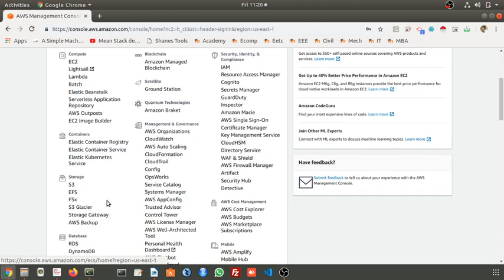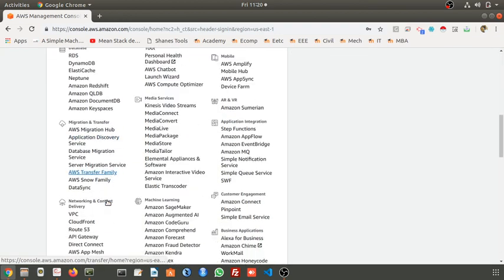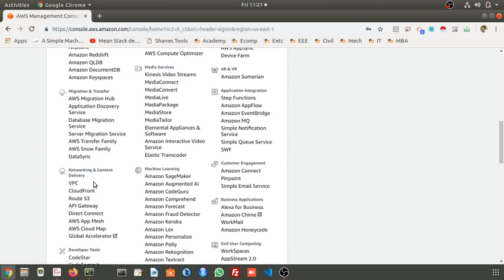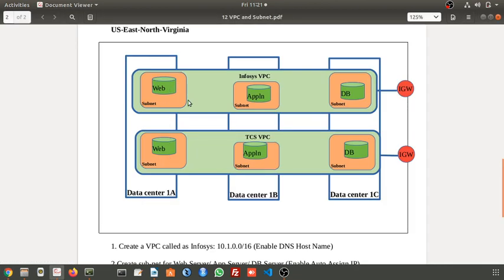So where to go? You can see the service, Networking and Content Delivery is there. Here click on this VPC. Once you place your mouse here, the objective of this VPC is displayed. It is for isolating your cloud resources, meaning all these components get isolated. This is completely one isolated zone.